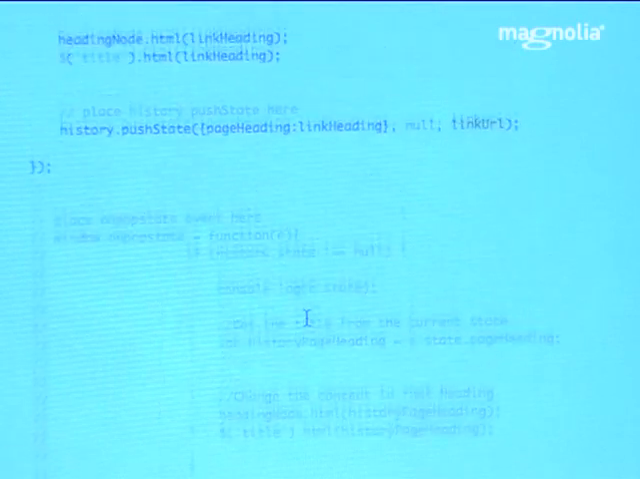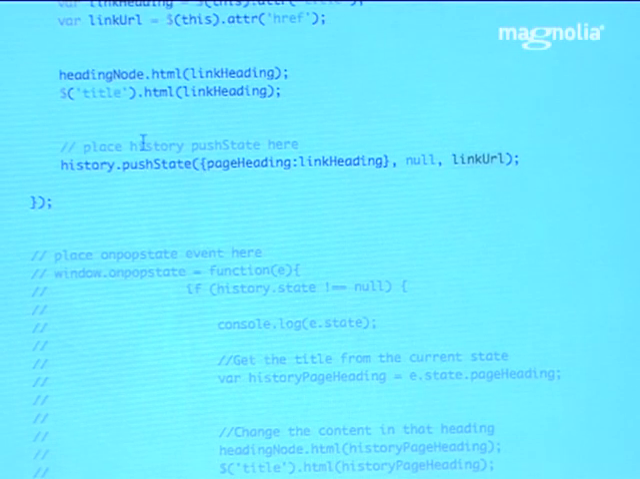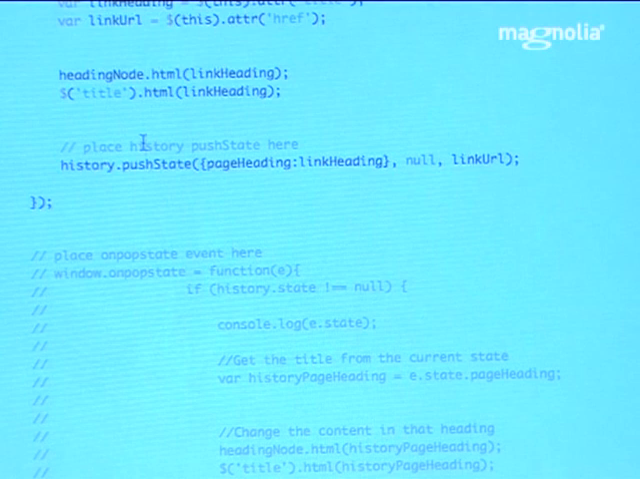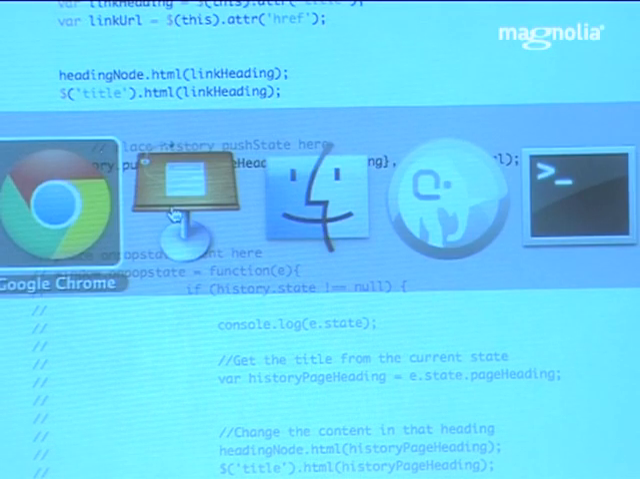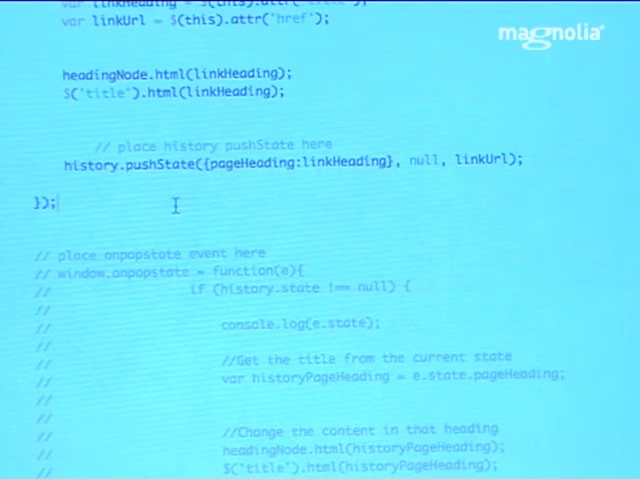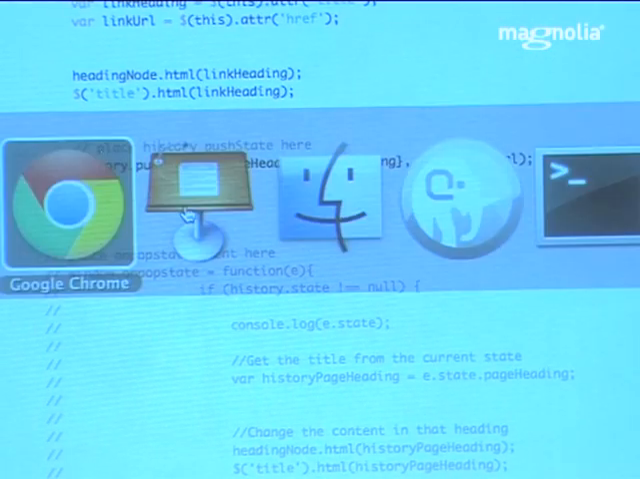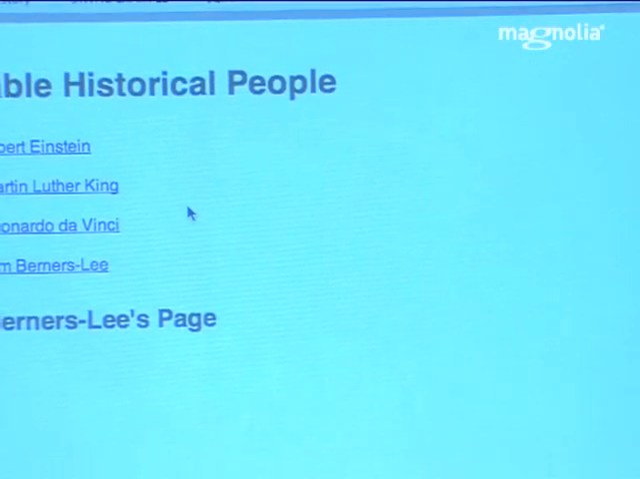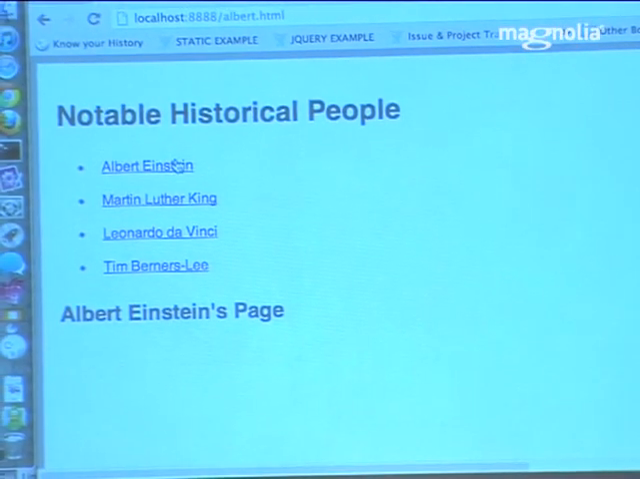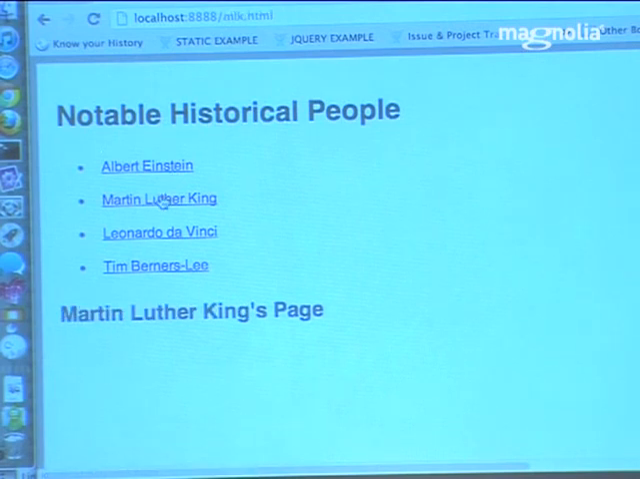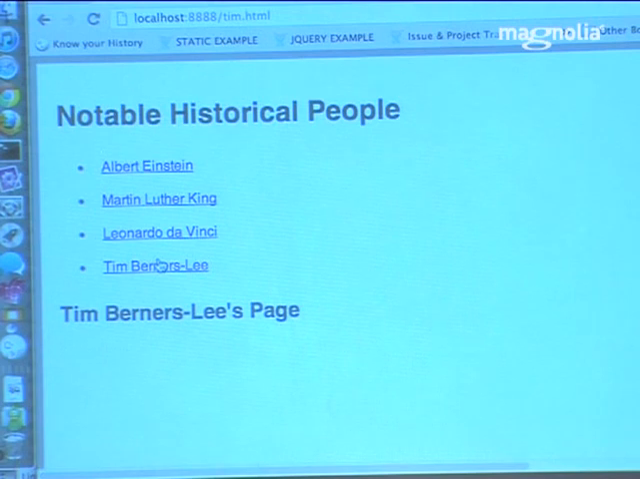So now that I've added that, let me save this, and we'll see what it does. Now when I change, look at the URL. The URLs are changing just because of that one line of code. So now I actually have real URLs for all of these.